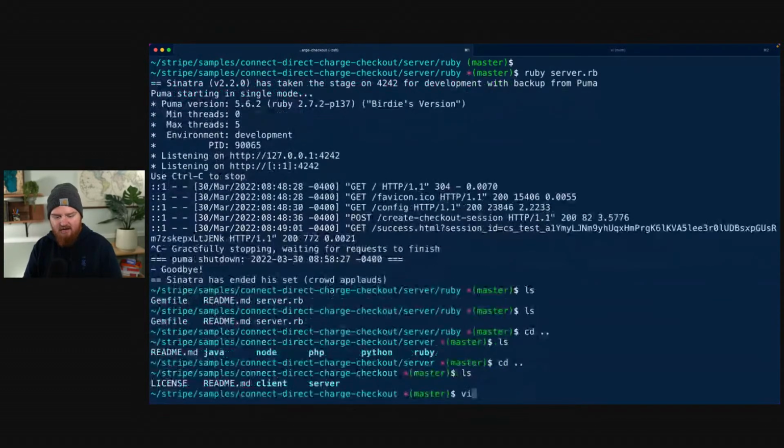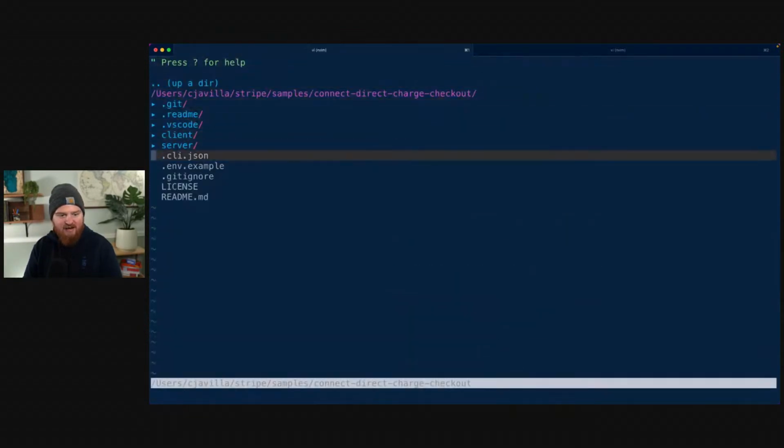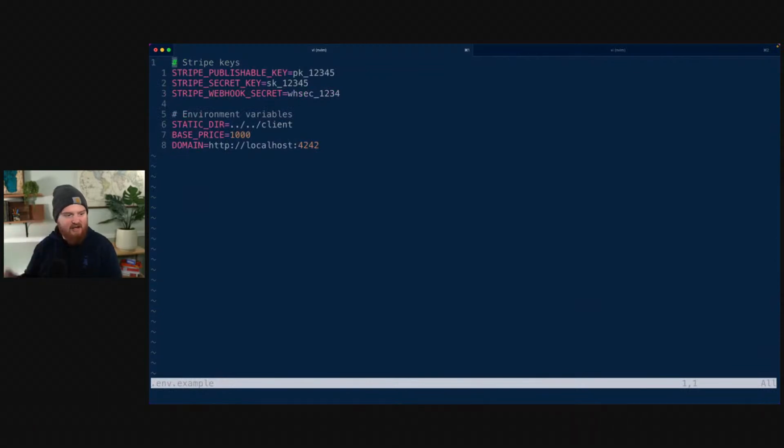Okay, so here I already pulled down the repo. So I've got the repo here. And in the root, there is this .env.example.